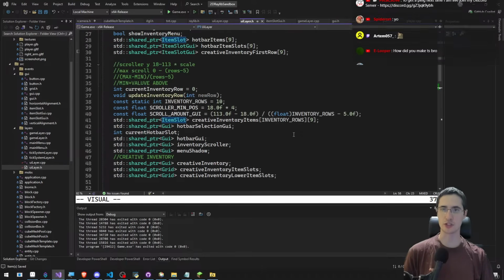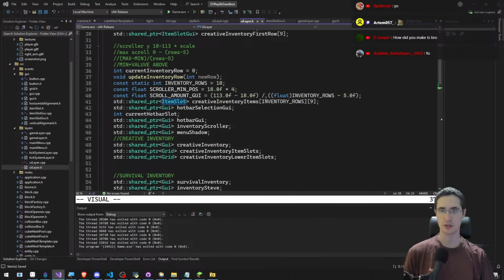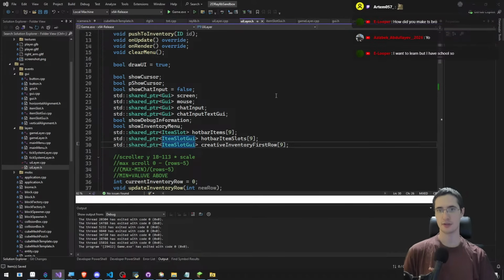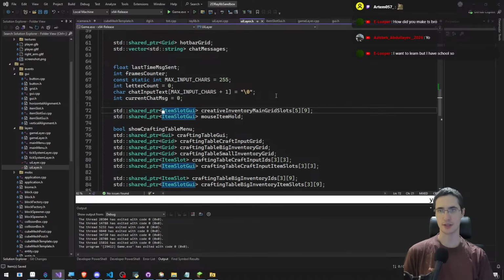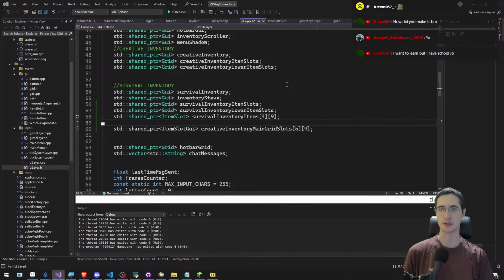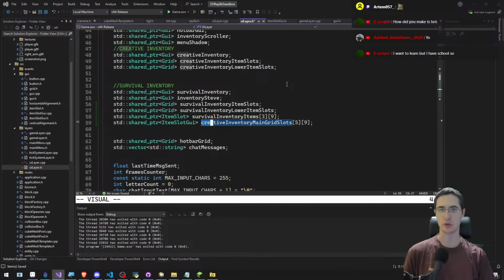But we want the GUI as well here. What is the GUI? We want the GUI, this thing. So here, survival inventory, we want it here, like this. And we'll call it survival inventory item slots. And here, 3 rows and 9 columns. That's it, chat.